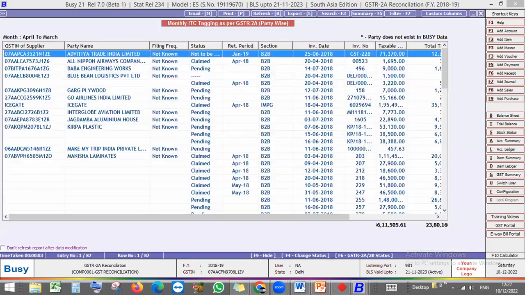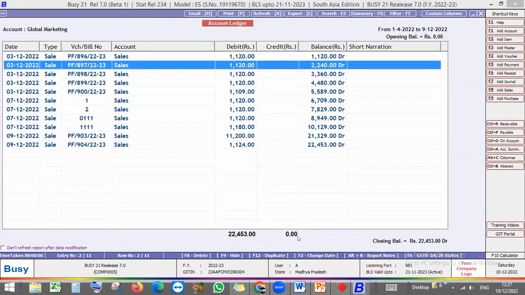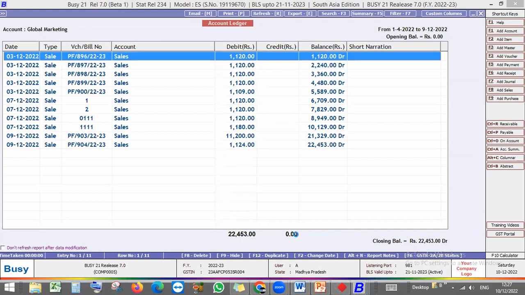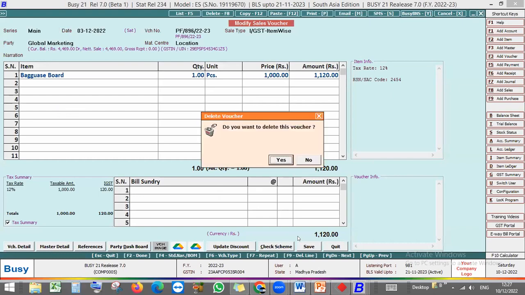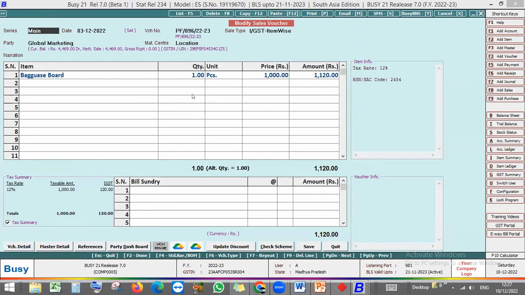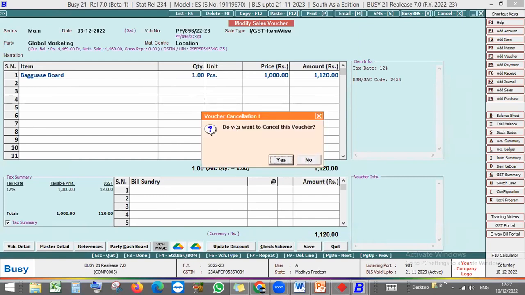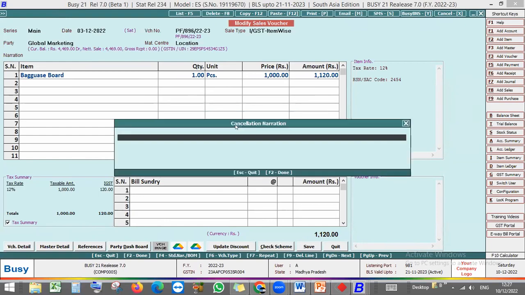So I will show you some other database. This is my database. I'll open an existing entry here. If you press the F8 button, or Alt+X, to cancel the voucher, it will ask, do you want to cancel this voucher? Just press the Yes button.